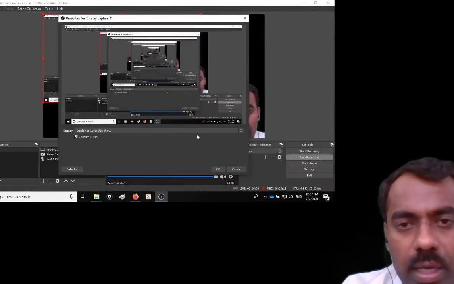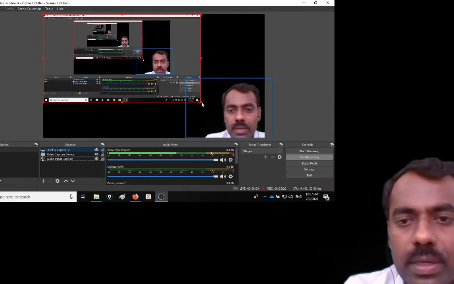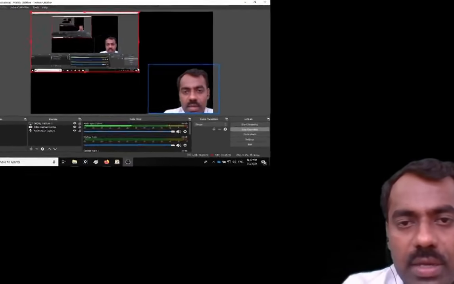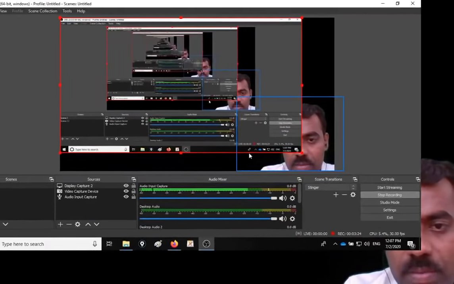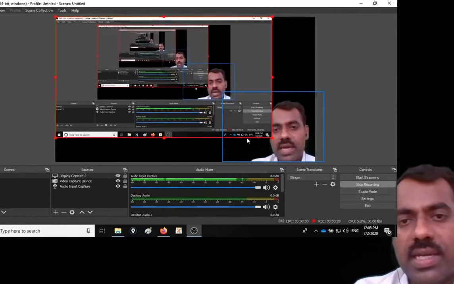Now click OK. Once you click on this, you will see something called this infinite screen. Okay, so you can adjust accordingly. You can make it as small or as big as you like. So you can put it accordingly and adjust it that way.